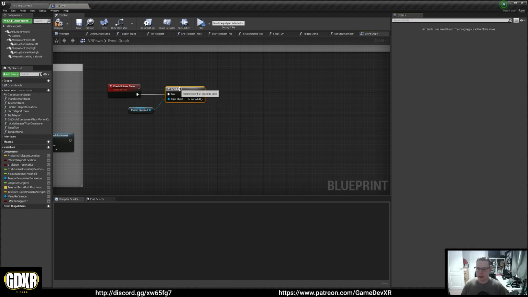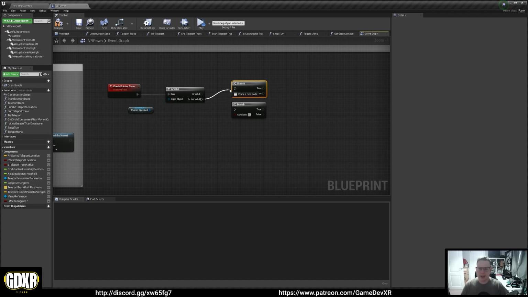Plug that into our check pointer state. And now we want two branches. So I'm going to hold B on the keyboard, just create two of those. The top branch I actually want to be the is not valid, and then the bottom branch to be is valid. Normally you would try and organize this the other way around, but when the code comes to it, it's actually cleaner to do it this way.